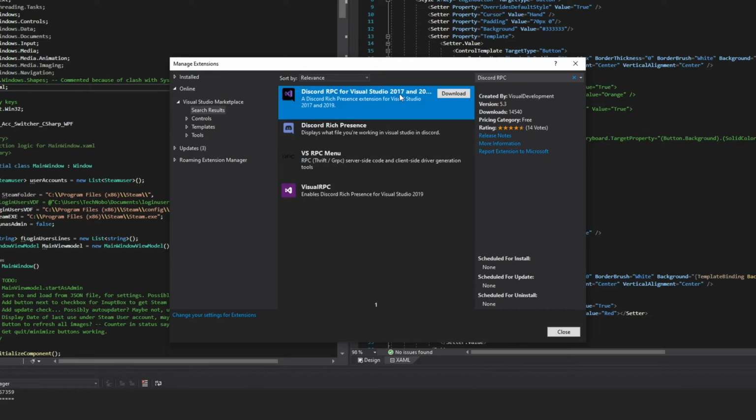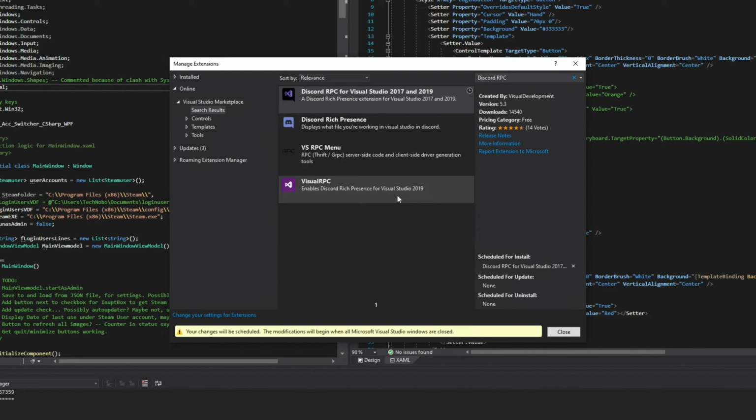Of course, if a new version of Visual Studio is released, the name of this will probably change, but it's got this little logo over here, 14,000 downloads, which is by far the most downloaded one. And all you need to do is simply click on the name and hit download. It will then download and it'll tell you changes are scheduled. Simply just restart Visual Studio.